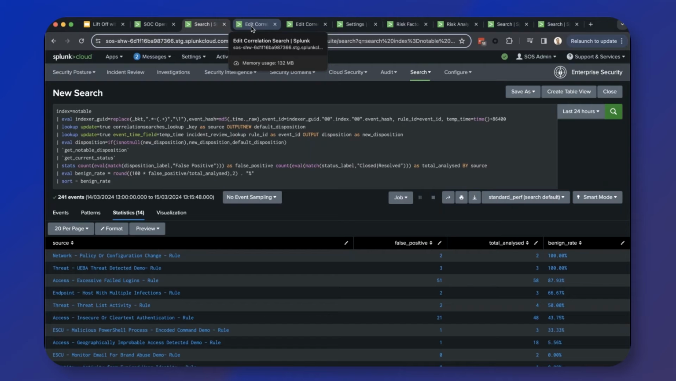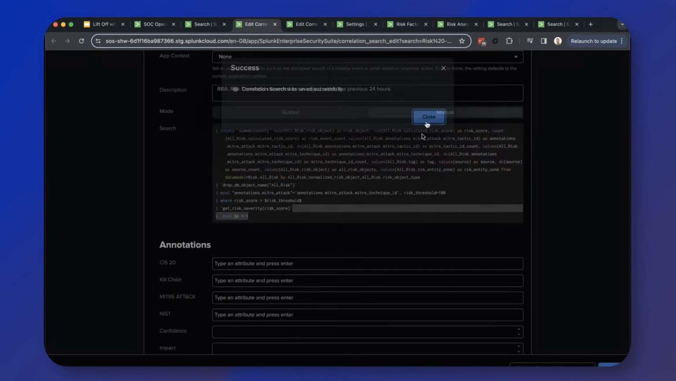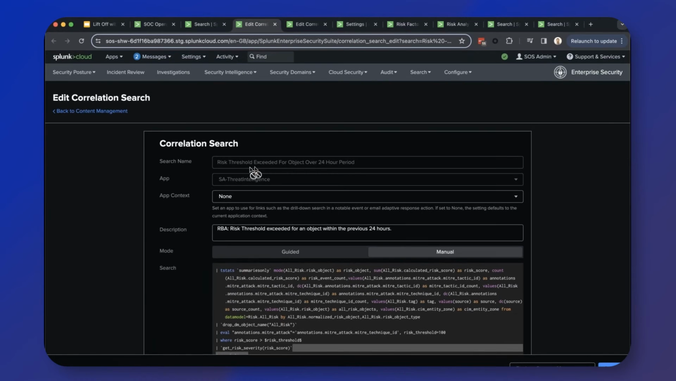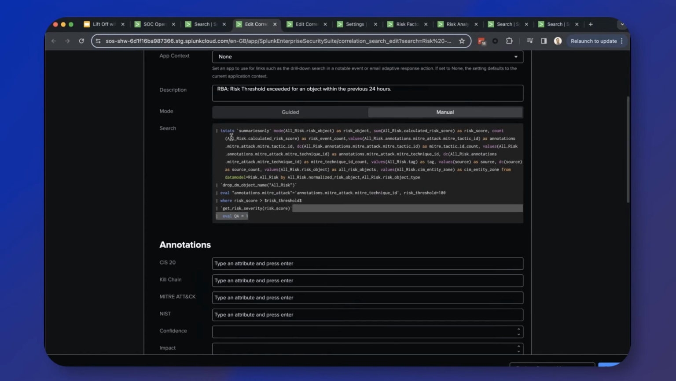So the first point of call that we want to be doing is turning on the 2 correlation searches out of the box that trigger risk rules, right? So that is the risk threshold exceeded for an object over a 24-hour period. So here we've got a search that looks over a 24-hour period for risk rules and then triggers on a threshold of 100 points, right? So where the risk score is greater than 100 points, it will trigger. Now, to start with, we don't want to get our analysts involved.